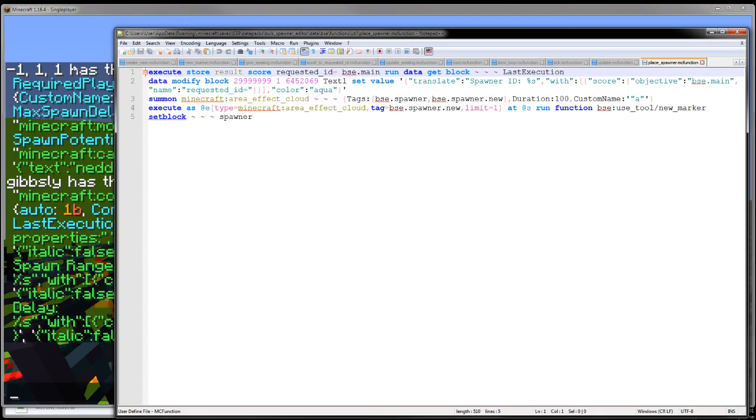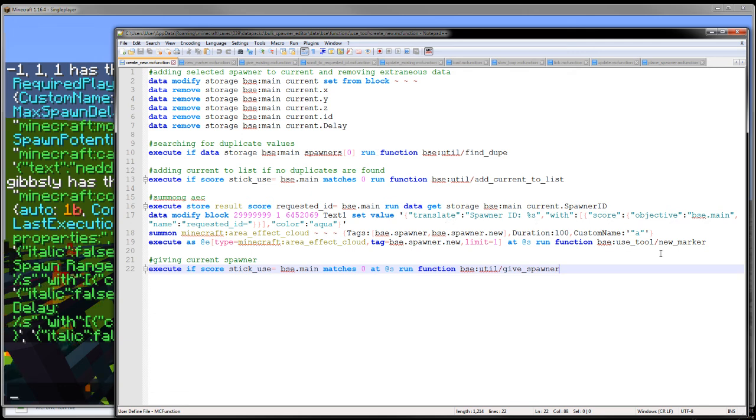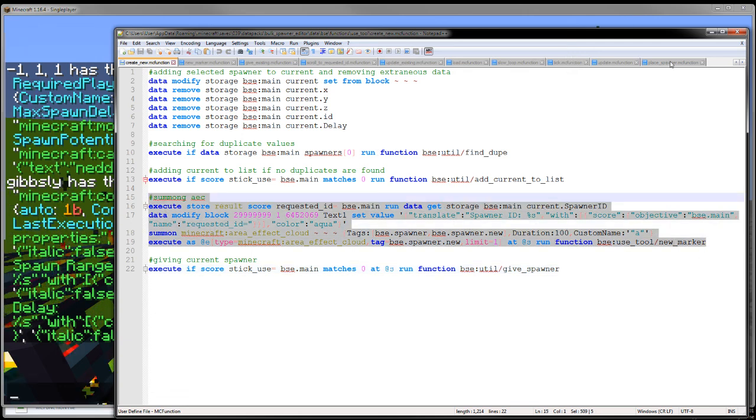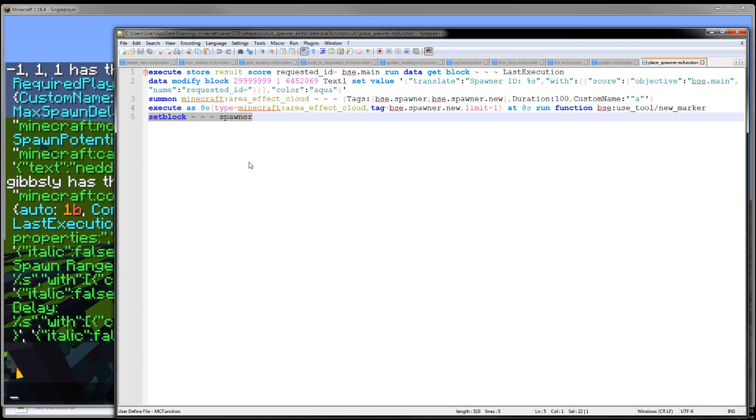Now this doesn't update until after the command that the command block is running is finished running. So I can use it as a parameter. Basically, I set the requested ID score to the last execution value, and then I do the same thing I did to summon the armor stand or the area effect cloud for the CreateNew. This basically just does this right here again, and then set block spawner, and that's how it works.